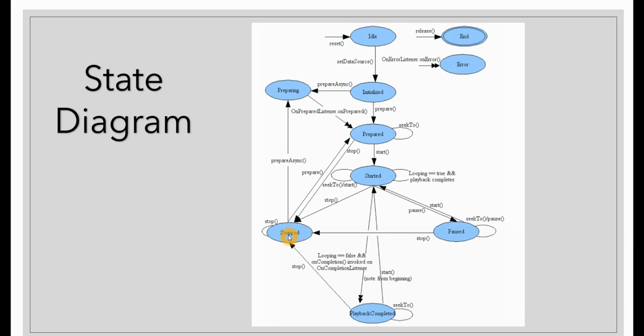Imagine now I'm in stopped state. Okay, I want to start the player again. I cannot directly go to start state when I am in stopped state. So what I have to do, I have to again prepare my media player object. So it has to again go through this loop, prepared, only then it can be started. Directly when I stop, I cannot go to started state. Whereas when I'm paused, I can directly go to my start state again.